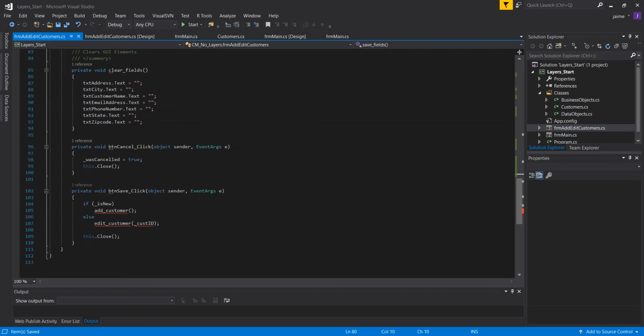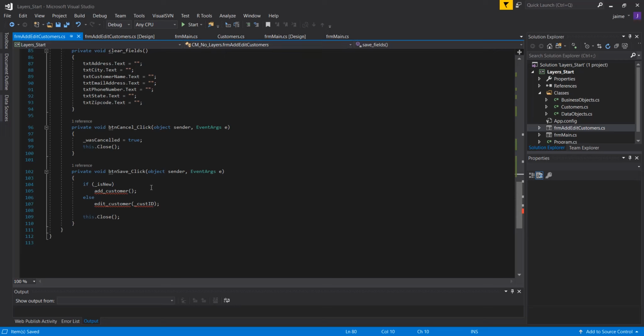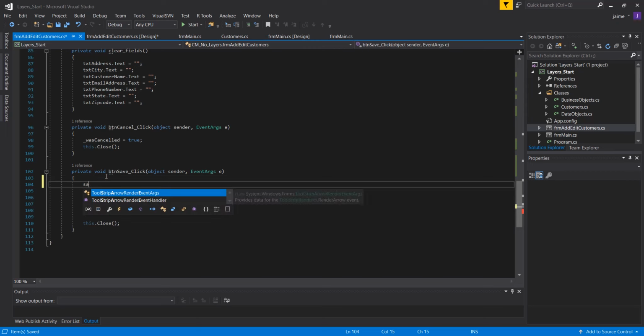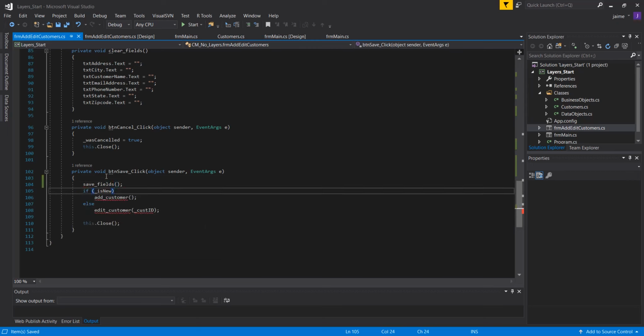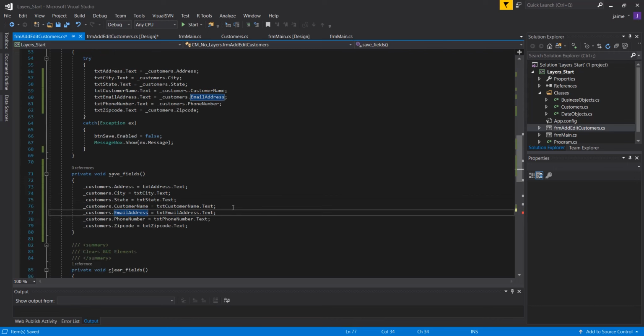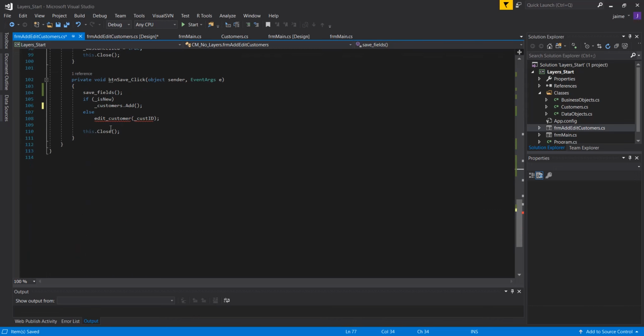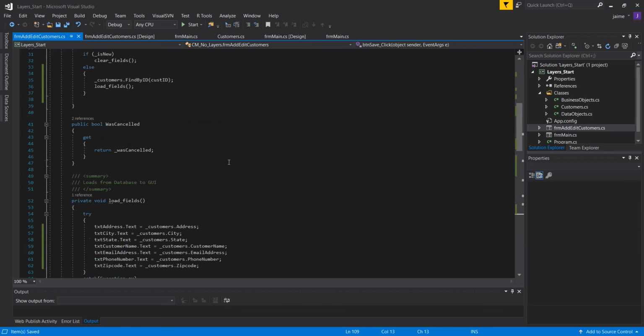Clear fields is the same, cancel is the same, and then this changes a little bit. What I want to do is call save fields. Whether it's an add or an edit, I would need to save the fields. And then if it's new, I want to call customers.add. And if it's edit, I want to call customers.edit. And that's pretty much it for the modifications of this form.